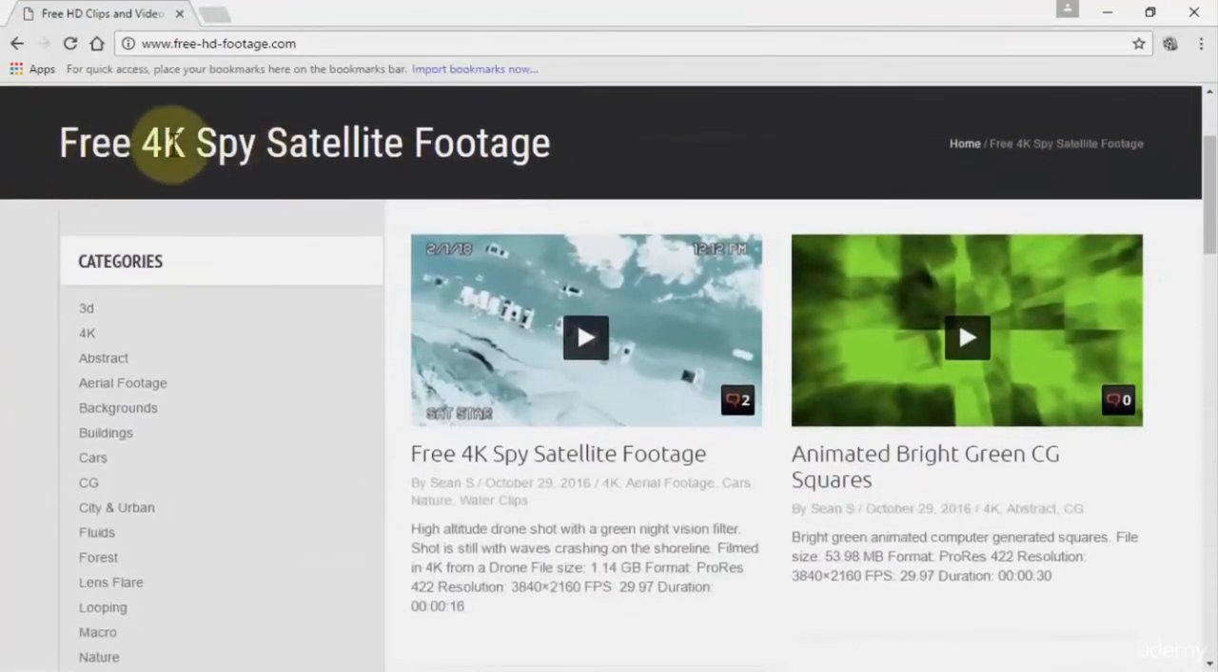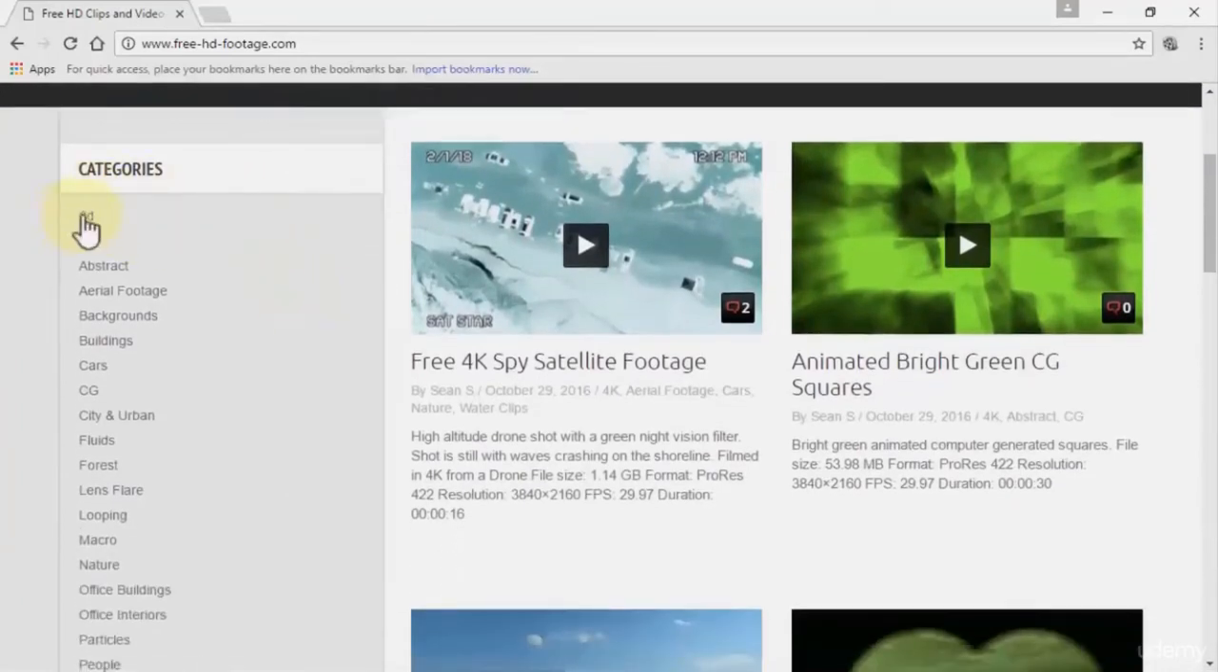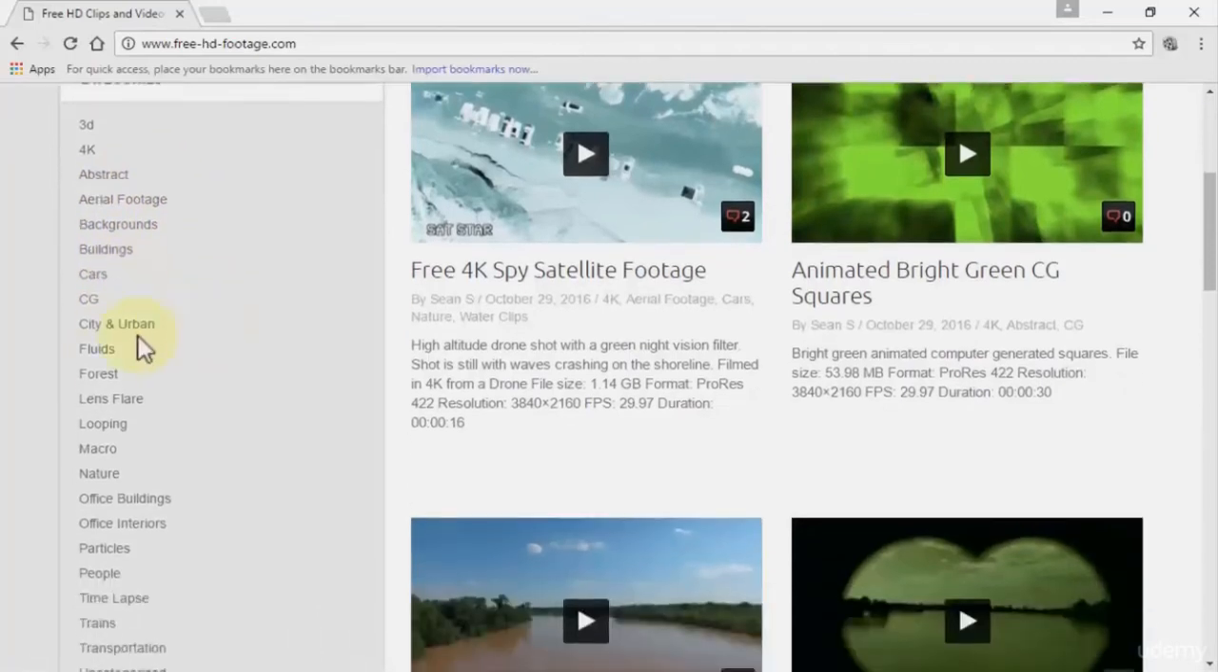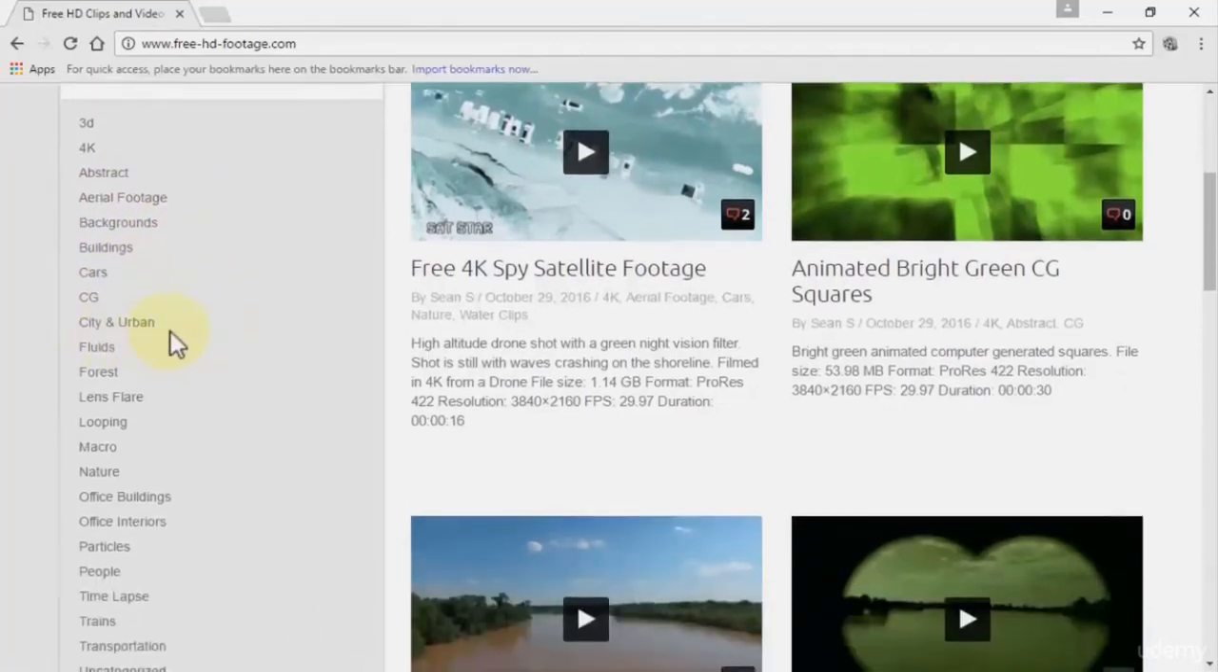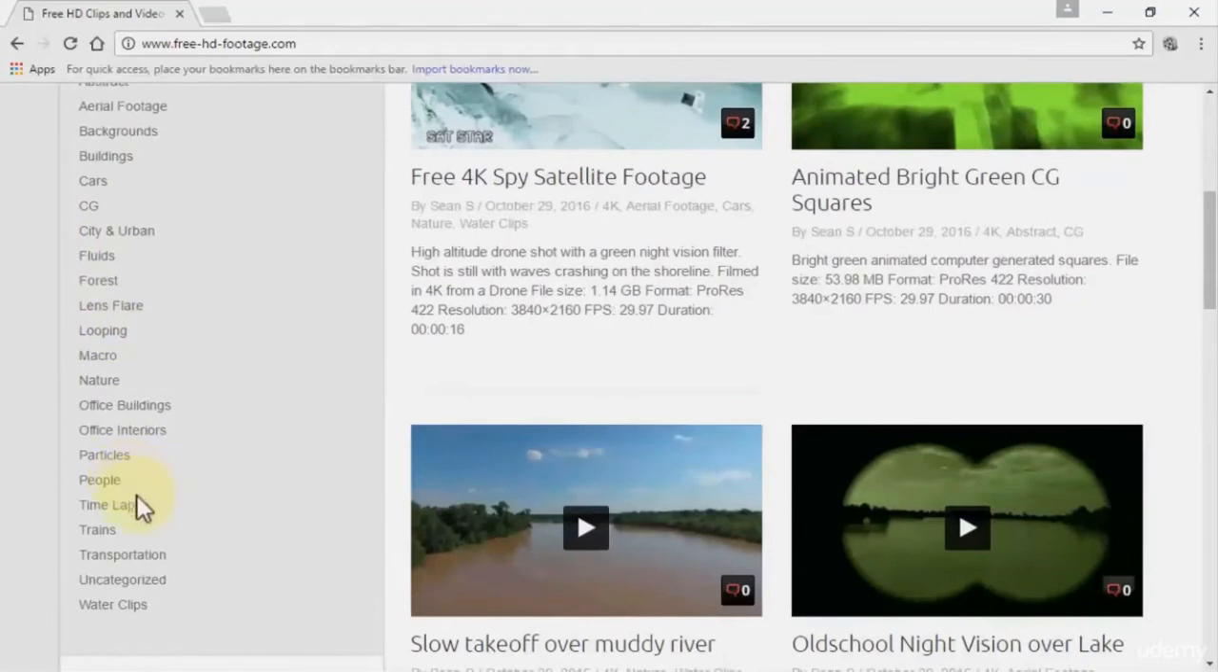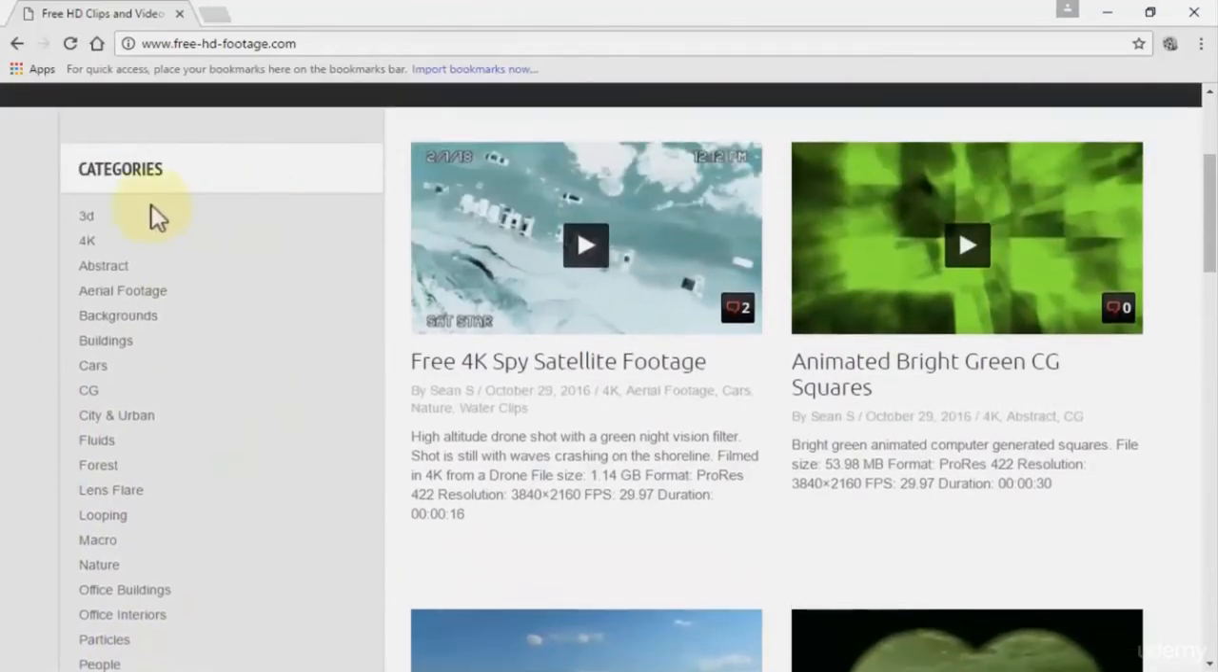So it contains free 4K spy satellite footage. It has 3D videos, 4K videos, abstract videos, aerial footage, backgrounds, buildings, cars, CG, city and urban, and so on. So it contains a variety of categories, and every category obviously contains many videos that you can download and use in your videos and courses.